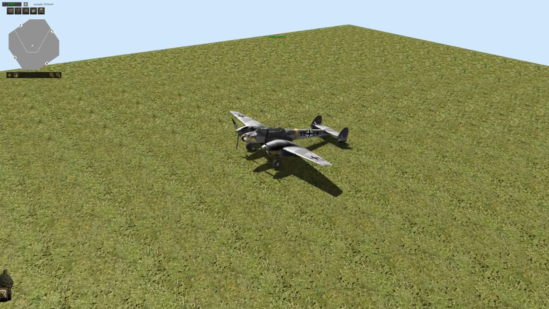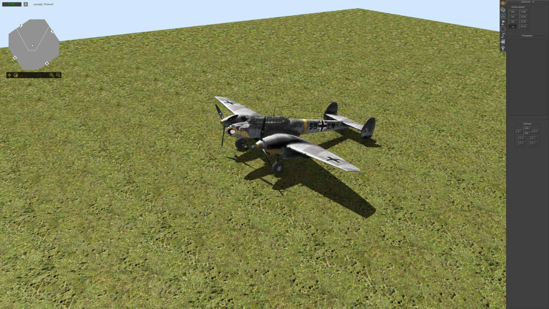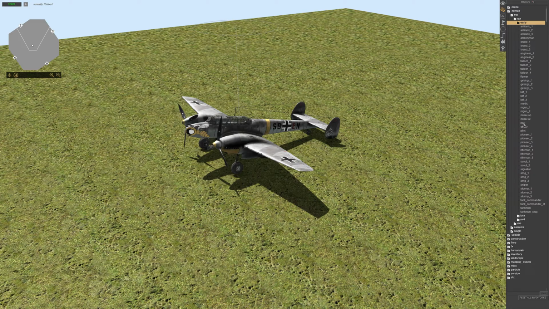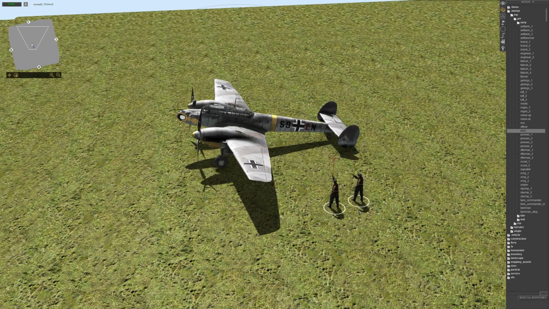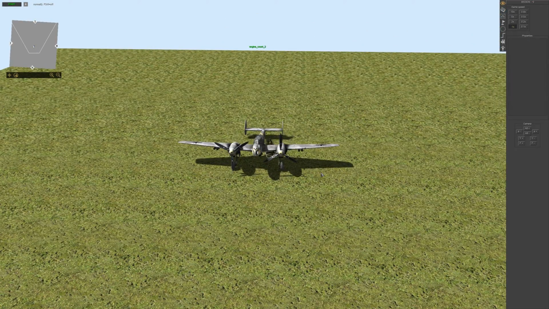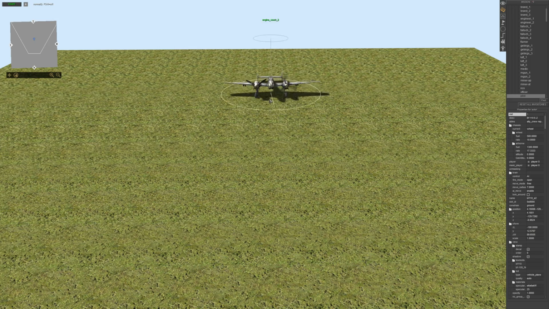So we have our plane, and in the bottom left corner of the screen we have selected the 250x2 bomb. Now to add the pilot, German pilot. This plane requires two of them. Okay, get in.